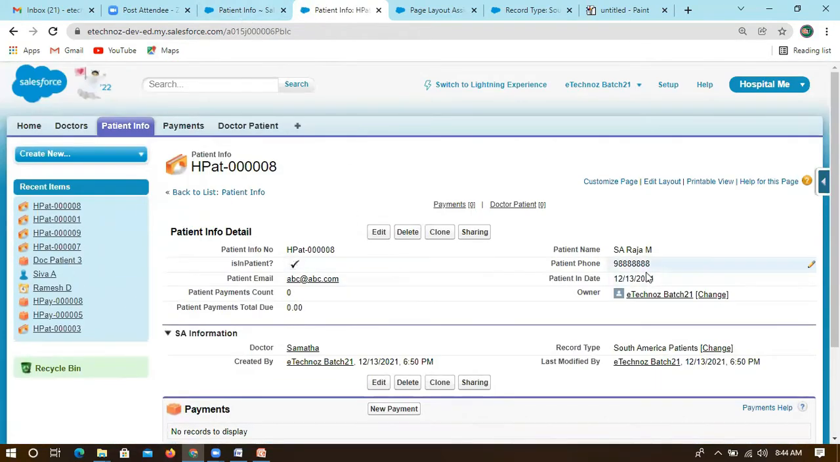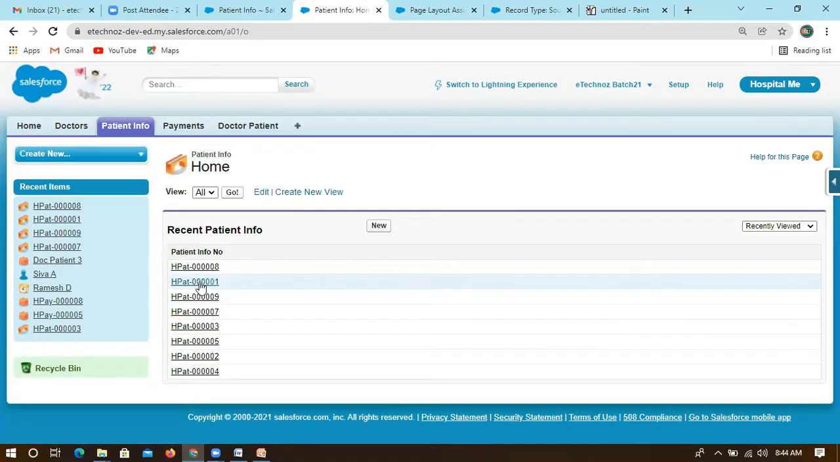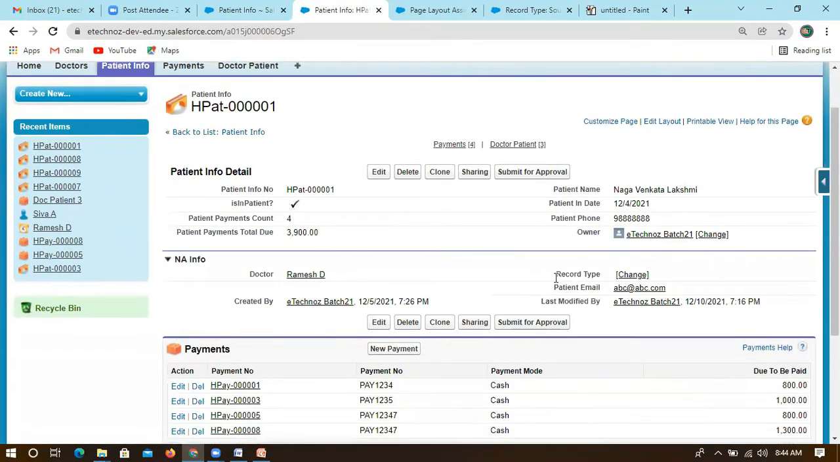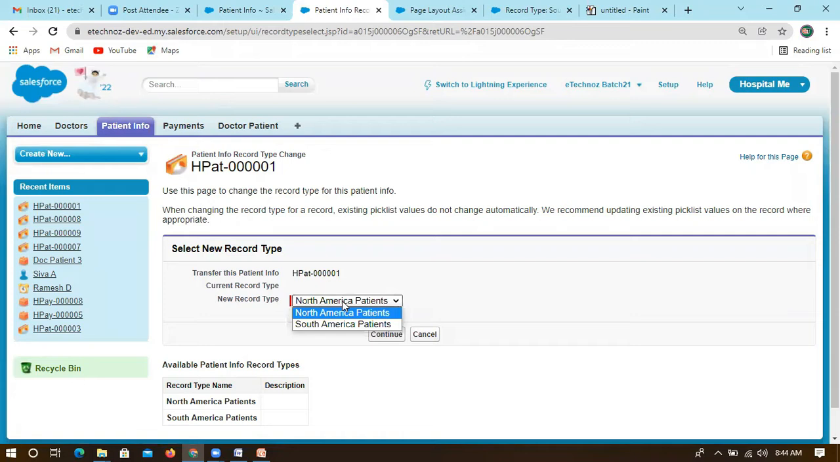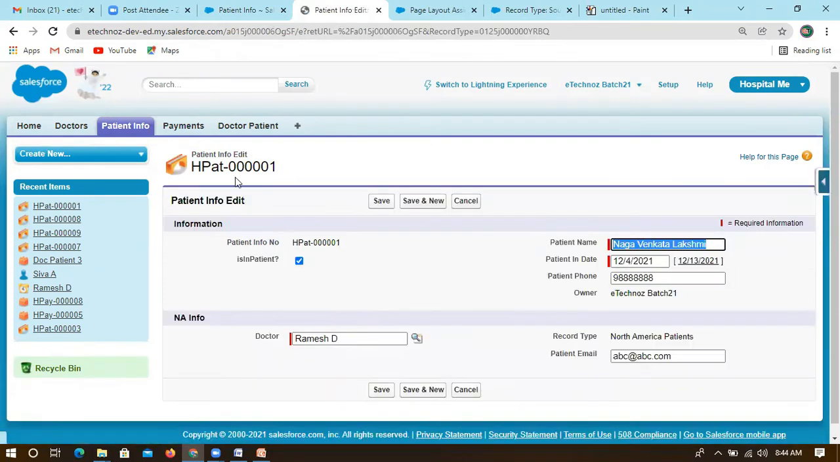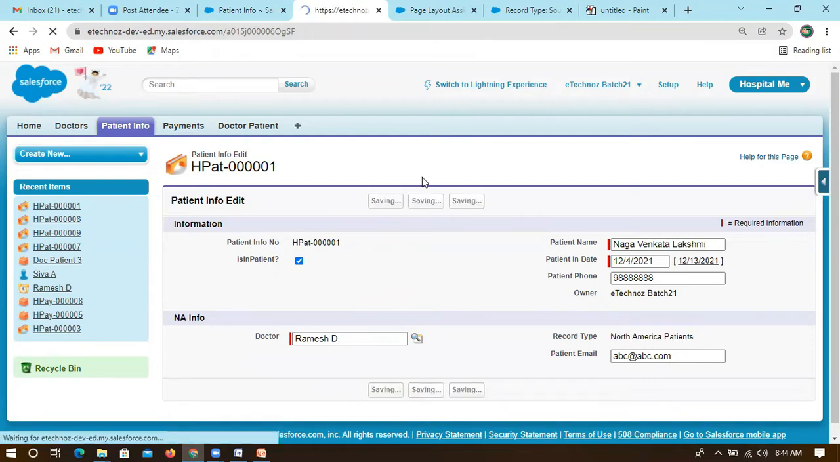Likewise, now you can see South America as well as North America. And if you go to patient one, by default it does not have any record type, because it was created earlier and we created the record type later. That is why you can't see anything. But if I want to change this, you can just click change here. Now you can assign either North America or South America. North America, just continue. For patient one you can see now it is a North America patient, and save this.